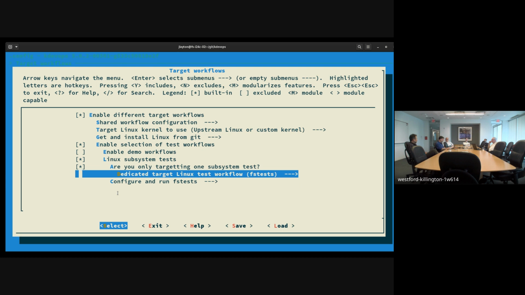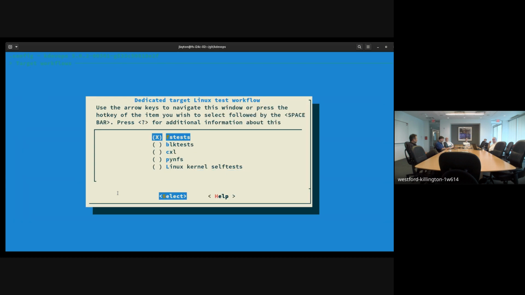So for instance, there's a bunch of different test suites it can run. I can run fstests, blktests, CXL. I've never used blktests or CXL or the kernel selftests, I thought I'd play with that last one. But I did use fstests and pynfs. Would it make sense to put in an NFS test? Yes, it would do that. Patch is welcome.